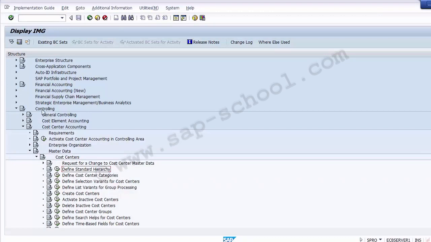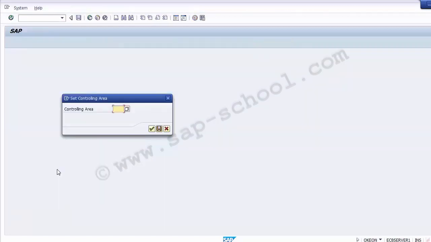We first need to go to Controlling, then Cost Center Accounting, then Master Data, and in Master Data Cost Centers, and then Standard Hierarchy. So now we are on this particular step. We need to execute this step. Once you execute this step, you can see it asks you for the controlling area. So you need to put your particular controlling area, that is Z100.